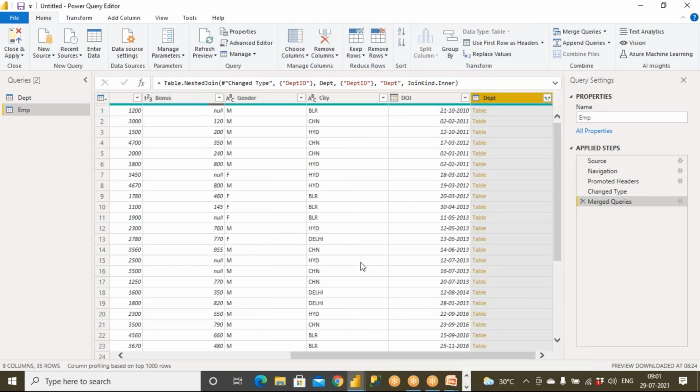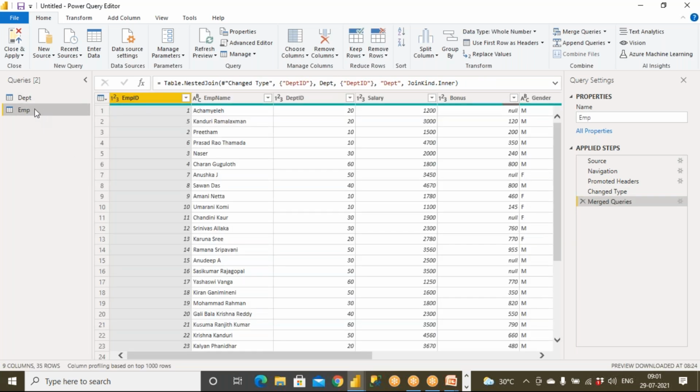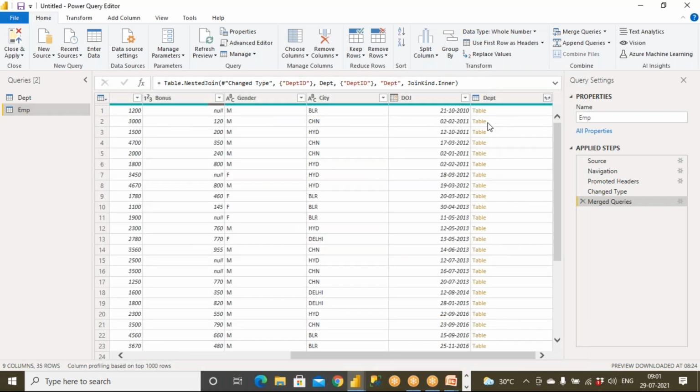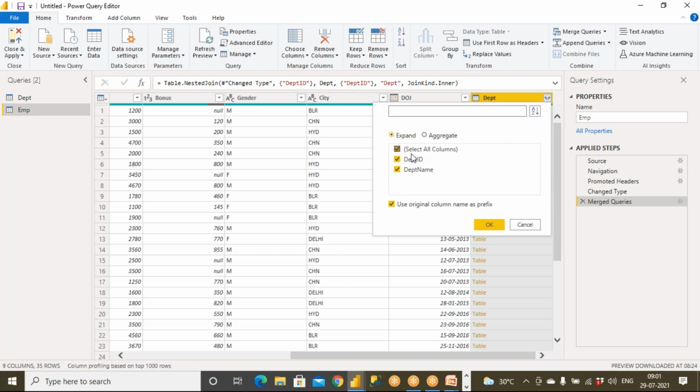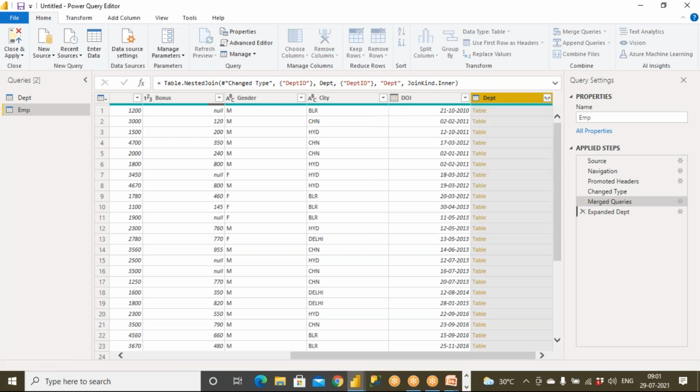So the matching data is going to be loaded. Where? It is not creating one more result set. It is created here itself. Clear? If you go to the employee table, it is showing me a table column. You click on this. I want to have the data from the second table: all columns or only a few columns. Use original column name as prefix. I don't want to use this. Original column name means the table names and everything will come. So I want to get all the table names. Clear? So I select everything and click OK.